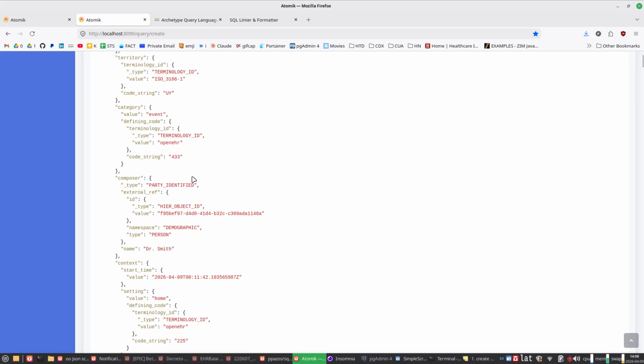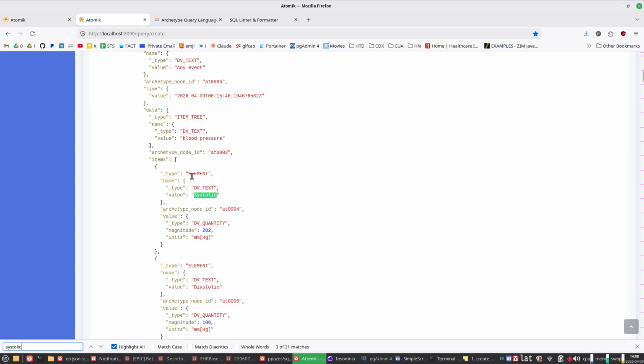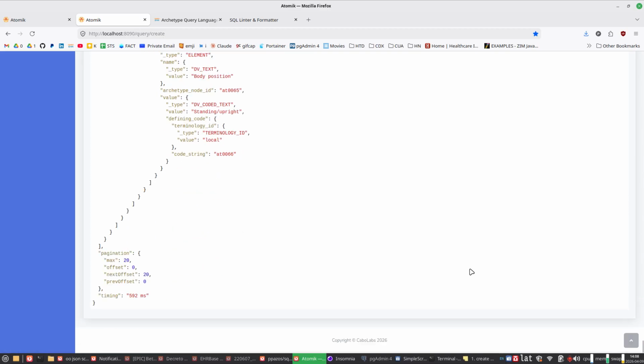And if we search here, let's look for systolic. You can see that one document in the result has systolic 202. So this is higher than 140, the value that we set. So all the results will comply with our condition. And if we go down to the bottom, we will see here the query response time. So it's around half a second.